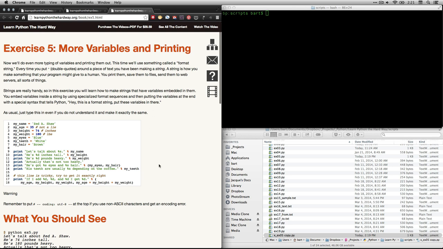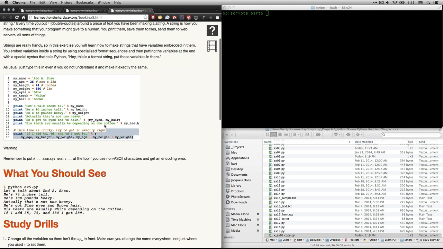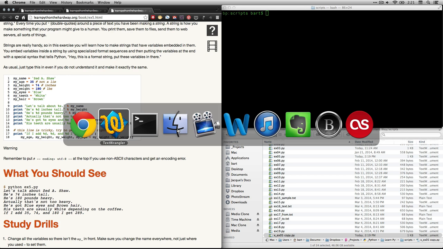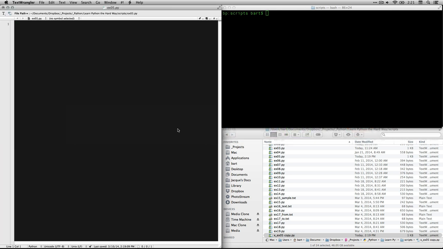We're going to show you some examples using Zed's code right here. This is his code. He's got about 18 lines. And I'm going to open up a text wrangler, and let me go through it one line at a time.